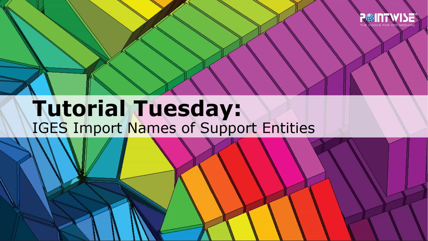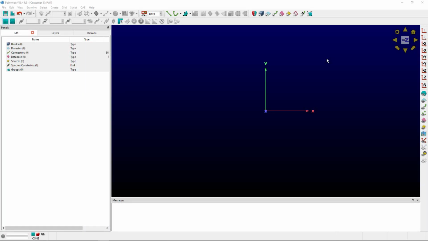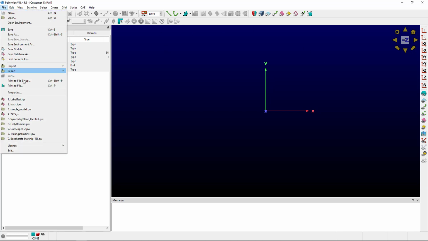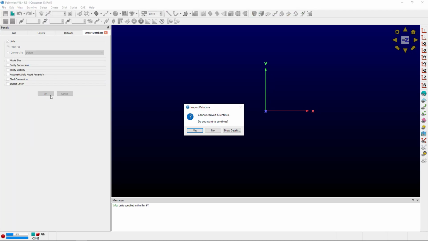a couple of minutes. Today we're talking about IGES import names of support entities. With the release of 18.4, the names of support entities within IGES files are now imported into Pointwise. To demonstrate this, I'm going to go ahead and import this labeltest.igs file. The default settings are fine, so I'll click OK.